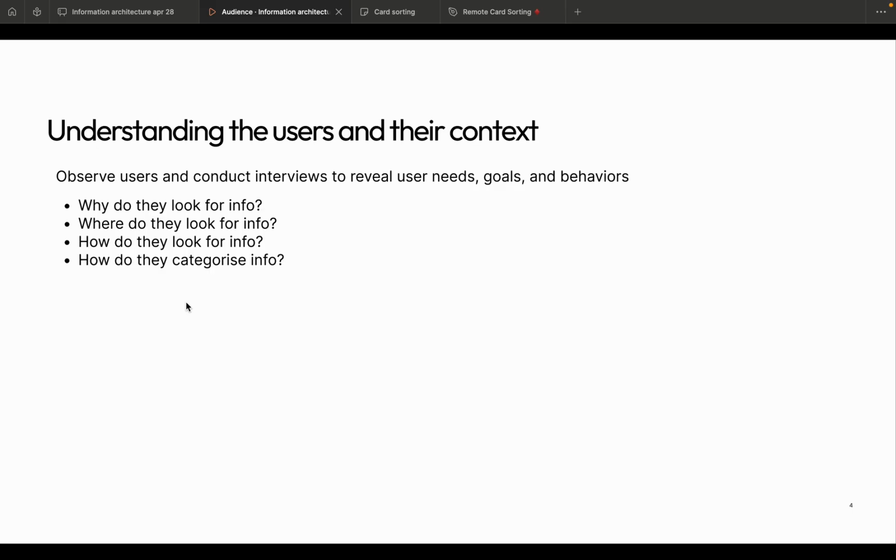During that time we can also get an idea of what they are looking for, what kind of information they are searching for, and where they are expecting that information to be present. Are they expecting the search bar to be on the left side or on the right side? What kind of mental model does the user have? How do they mentally organize things?